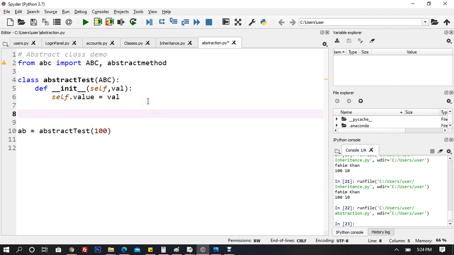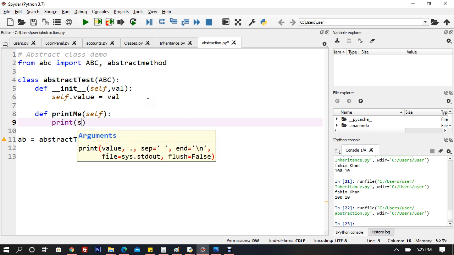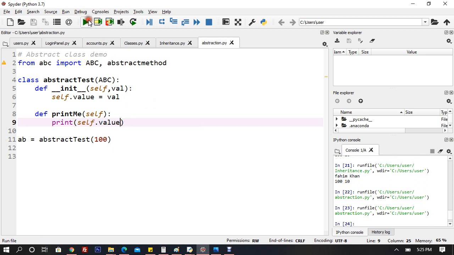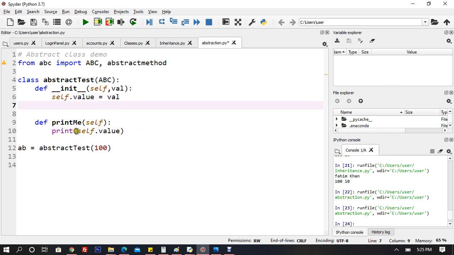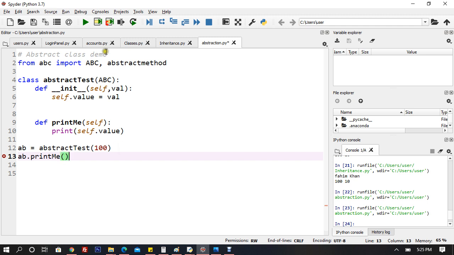Now a class should have a function wherein it does something, right? So for example, we have a class, define print me. This is the function that we have defined, and the function is known as print me, and let's say it takes self, and let's say print self dot value. So this function is printing the self dot value. So it's working absolutely fine. So why don't I go and call the function automatically here. I can either call it like this, ab dot print me. That's absolutely no problem.